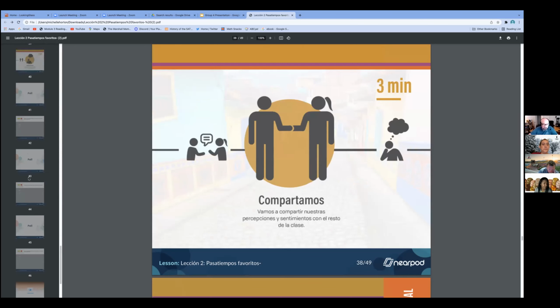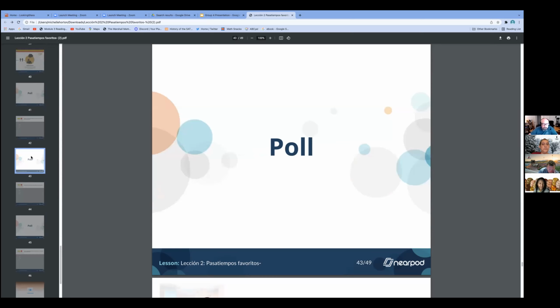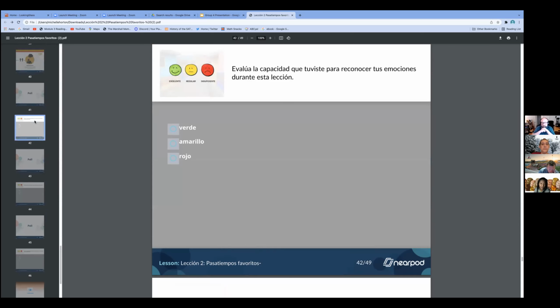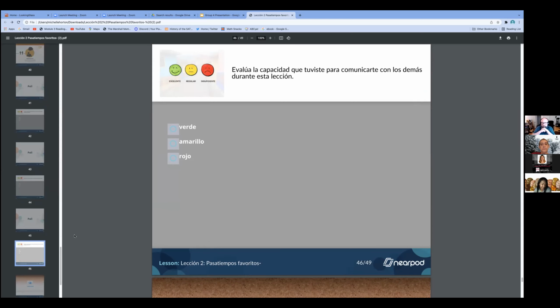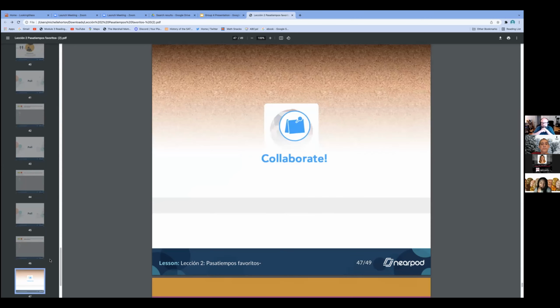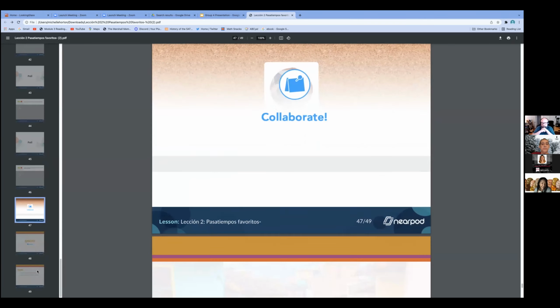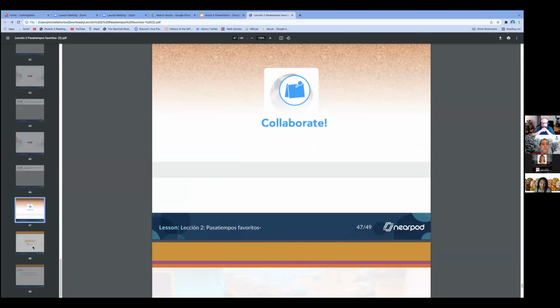I finish the lesson with a poll where students have to answer questions related to the lesson. Garrison explained the importance of having polls in the classroom to have instantaneous responses from the students. So I think it was important to incorporate that. And also to collaborate, students have to post their final thoughts, their reflection.